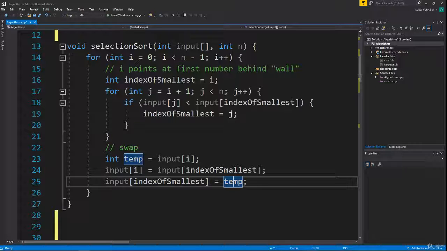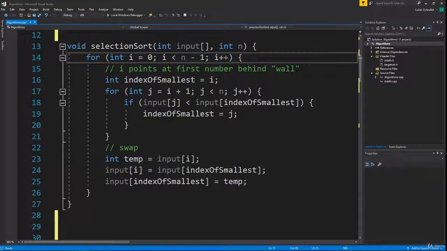And this outer for loop does that for us when it increments i, because i represents the index of the first number of the unsorted part. And we stop looping when we have only one number in the unsorted part. That is why there is input length minus 1. And that's pretty much selection sort. I hope you understand it. If you don't, just ask in the comment section.